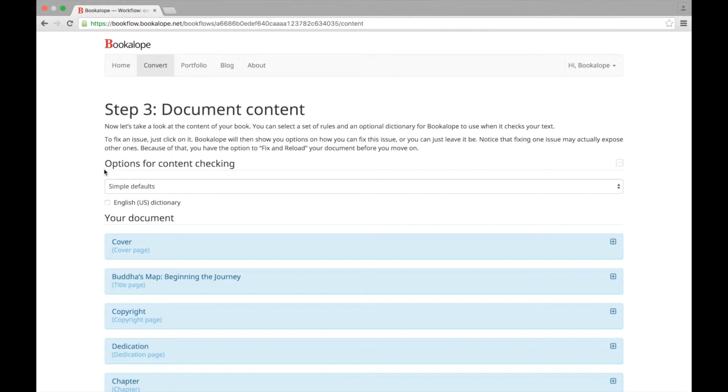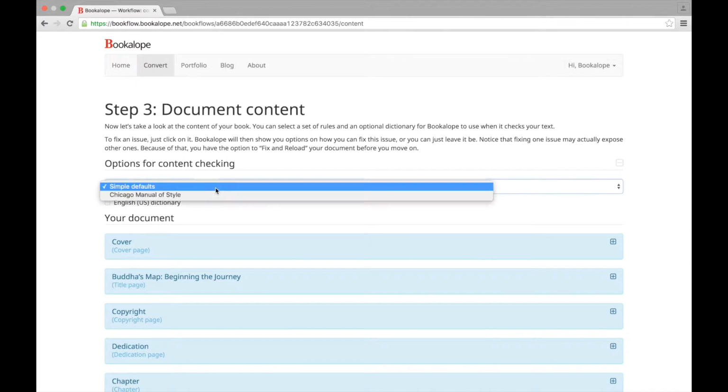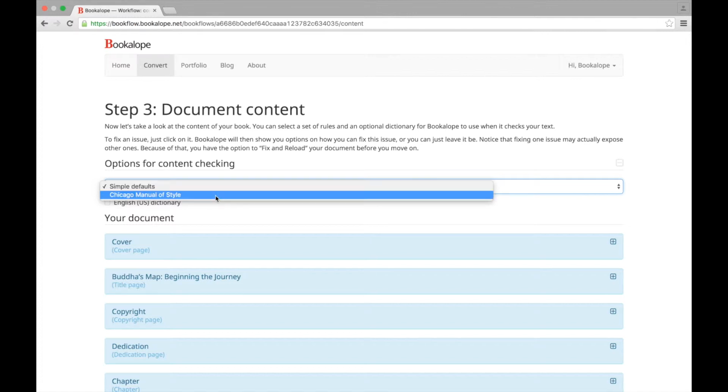The Options section offers various options to determine what sort of issues Bookalope should check. The second section shows our structured document. There are currently two sets of issues that Bookalope can check. A number of simple defaults or more elaborate checks based on rules from the Chicago Manual of Style.